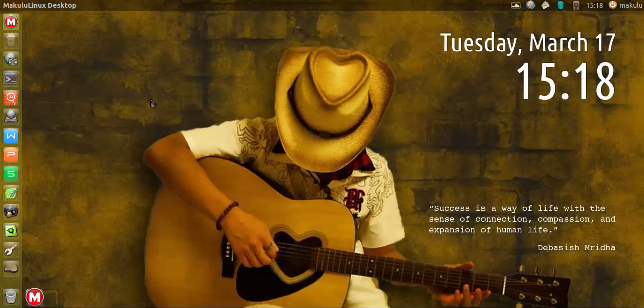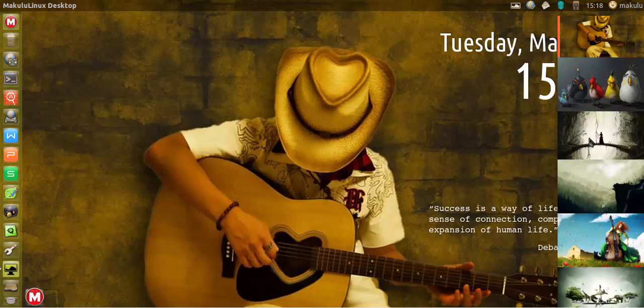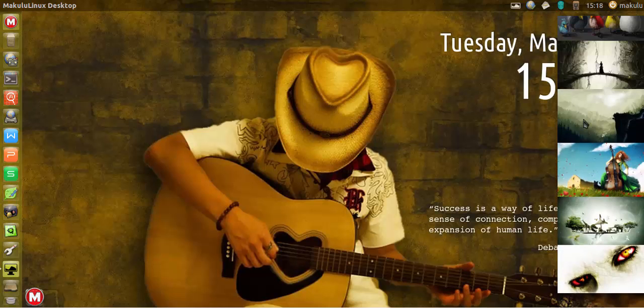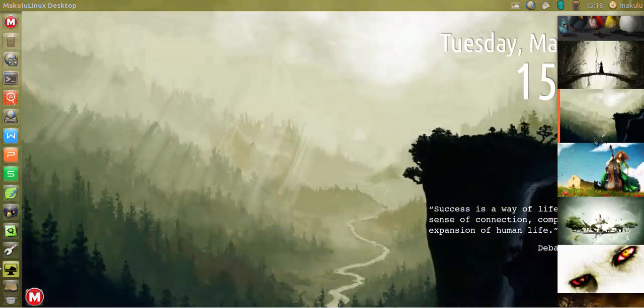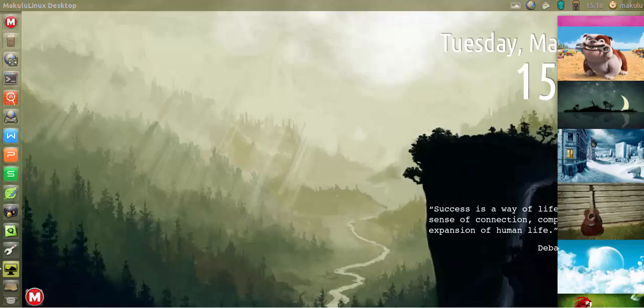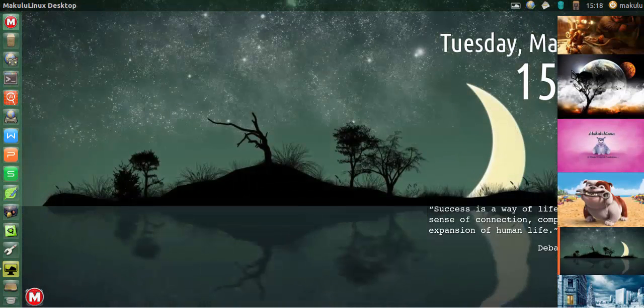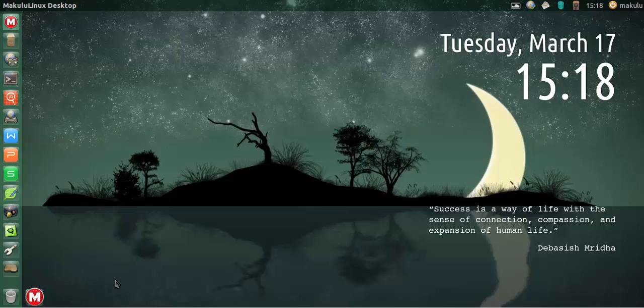But yeah, this is Jacques from MakuluLinux, showing off the new Unity coming your way soon. It is looking nice. It's a really different take on Unity altogether. I mean, it's not your standard Unity with the standard menu and the standard look. It is quite different.